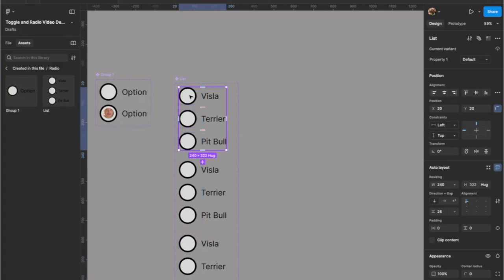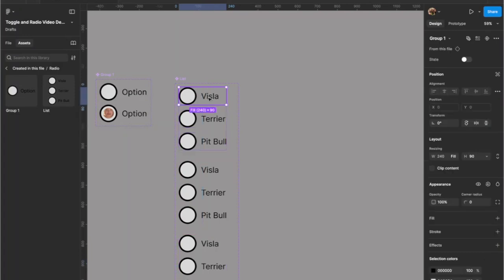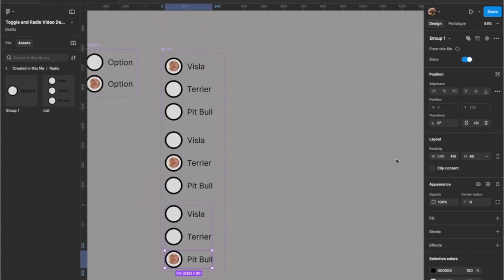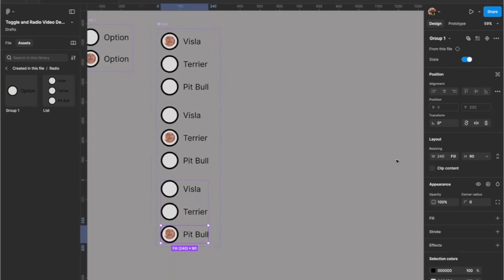One of these sets is going to have Vizsla as a state of on. So funny. My kid's going to kill me. This one, Terrier, is going to be on. And this one, Pitbull, is going to be on. All right. So that was all the setup.